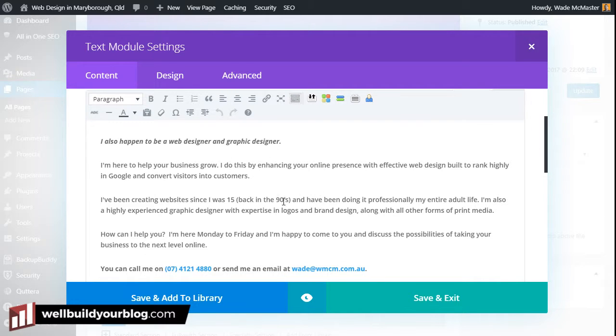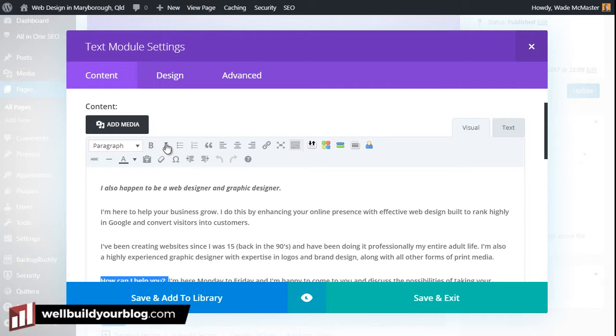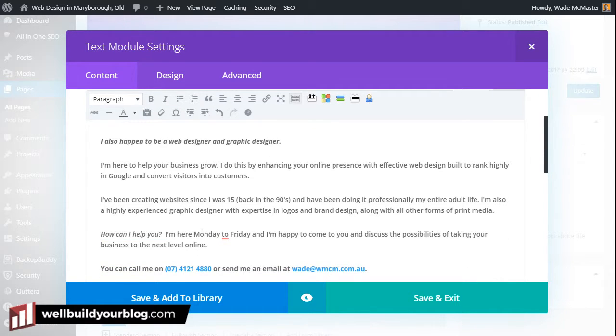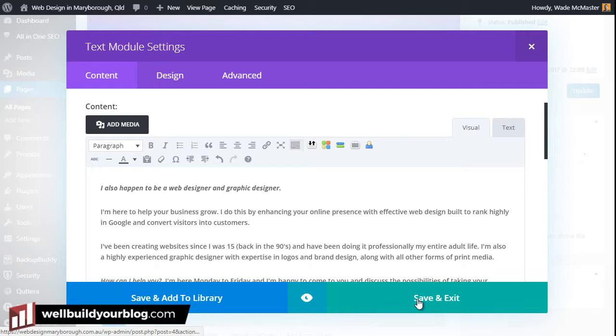So there's actually not a lot of it. There's not a huge learning curve here. I can change any of this as I would just in WordPress. If I want to actually make anything italic, just like this, I can do that. And at any point, I can actually save and exit.